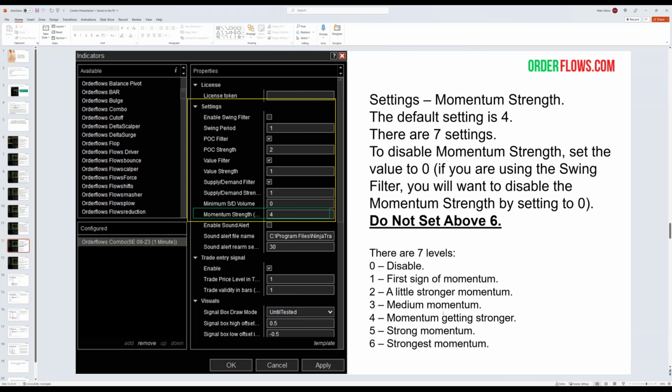Okay, 1 through 6. 1 is basically the first sign. 2 is a little bit more. 3 and 4 is around normal momentum. Obviously, 6 is going to be your strongest. If you set it above 6, it might cause some issues, so just keep it between 1 and 6. I keep it at 4 most of the time. Again, the difference between 3 and 4 is small, but on some markets it does make a difference. I would suggest either disable it or maybe have it at 1, 3, 4 or 6.